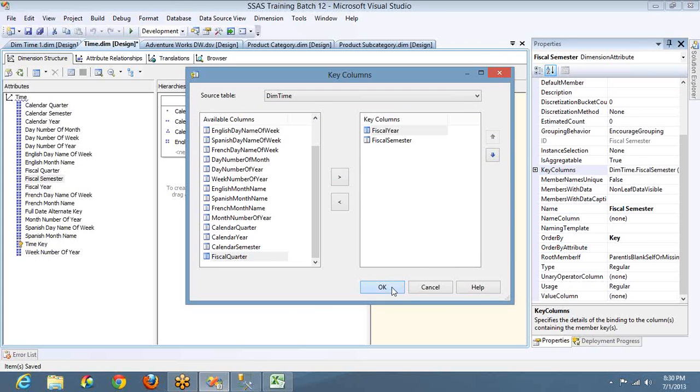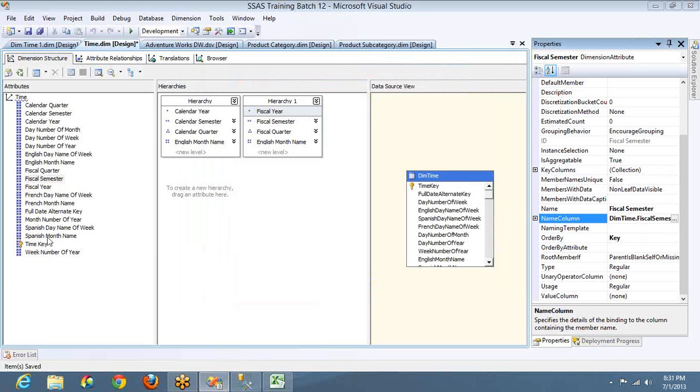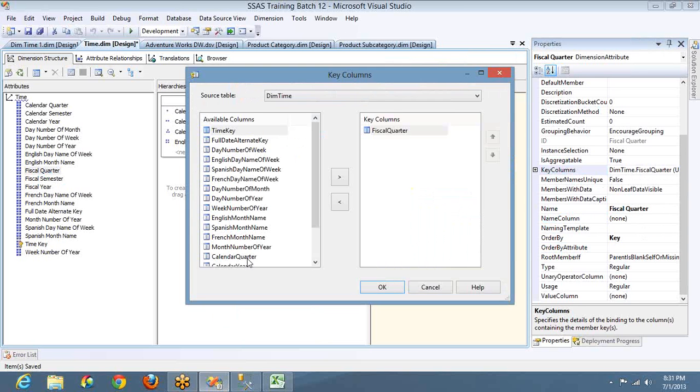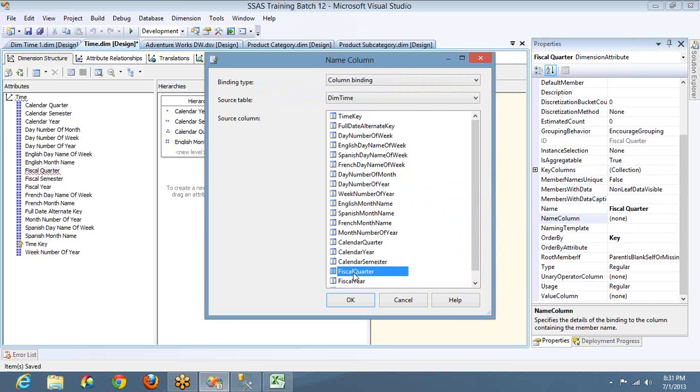So once I have added the key columns, I have to select the name column. Why? Because it should have some value when you have more than one key column selected. So let me select physical semester here. Now in the same way I have to do for physical quarter. So let me group it by fiscal year, which will be in the bottom, and fiscal quarter. The group by part is fine. Now the name column will be added to fiscal quarter.